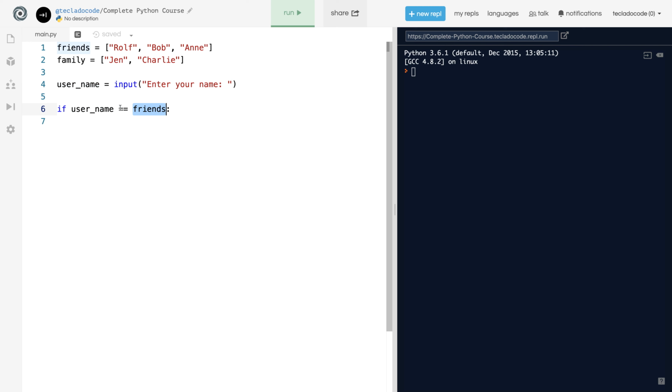So these two things are never going to be equal to one another just because they are not even the same type of data. So what we want to do is use Python's keyword in. The in keyword checks for whether the username is a value contained within the friends collection. So if this is true, then we will print hello friend.